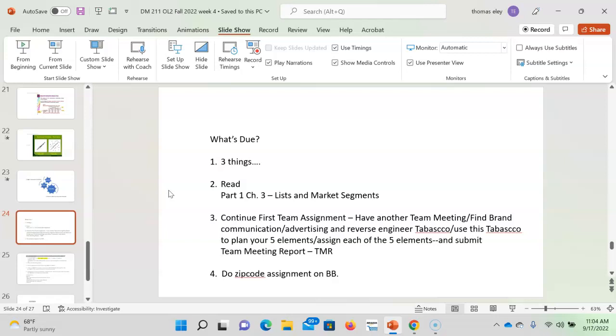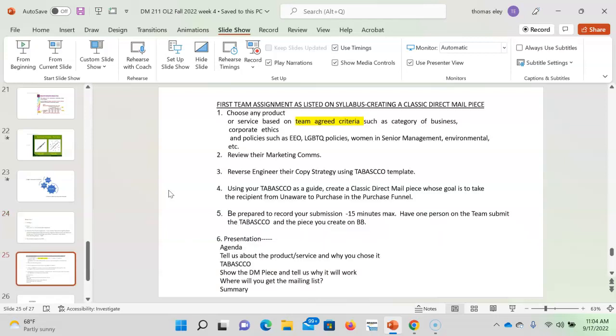Okay, and then you're going to submit a team meeting report after your meeting. Who attended? What date was it? What did you discuss? And then most importantly, what are the next steps? Who's doing what by when? There's the assignment, if you need to refer to it again.